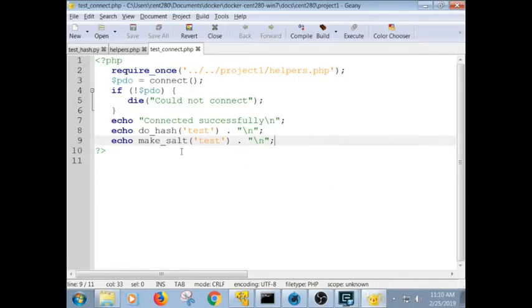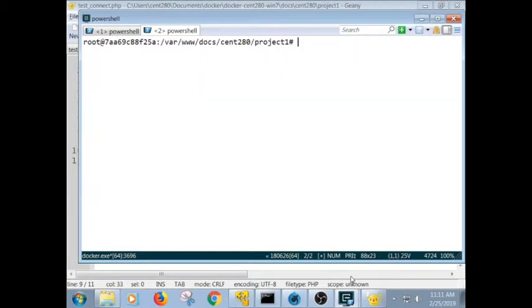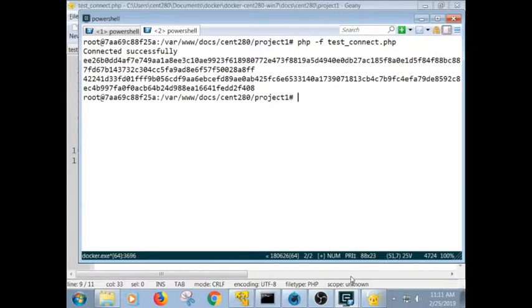So it's not a very good password, but that's okay. I'm going to run the make salt function so that you can see how that one works. Okay, so I return to my second shell here, and I run the program again. This first one, you might recognize at least the first few characters.